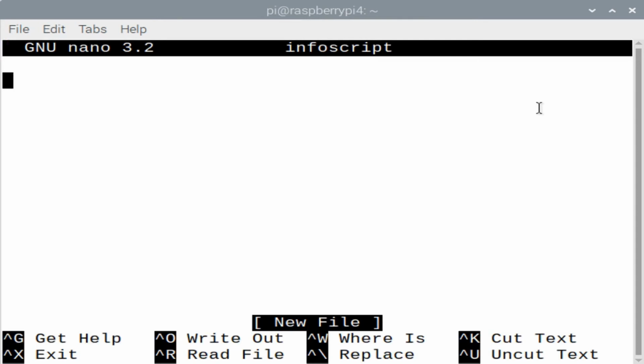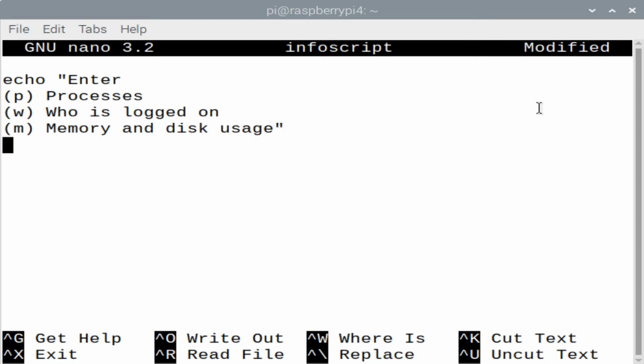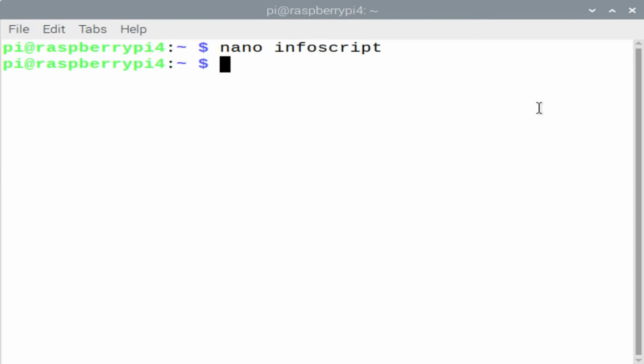Let's edit a new script, the info script. Enter nano infoscript. This script is going to use a number of if, else statements to display different information based upon a user's choice. We'll create a menu that says enter P for processes, W for who is logged on, and M for memory and disk utilization. And enter a close double quote. Read in the user's choice by entering read choice. Press Control O to save or write out and Control X to exit.